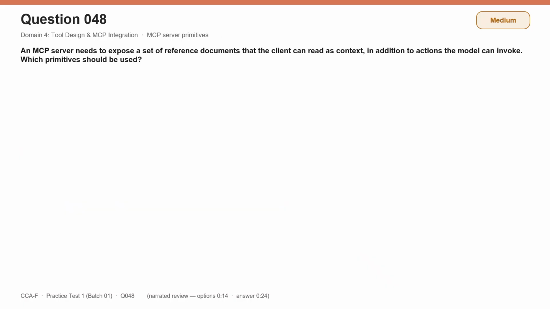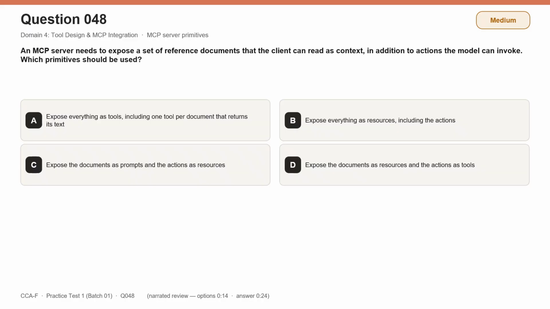Question 48. An MCP server needs to expose a set of reference documents that the client can read as context, in addition to actions the model can invoke. Which primitive should be used? The correct answer is D. Expose the documents as resources and the actions as tools.